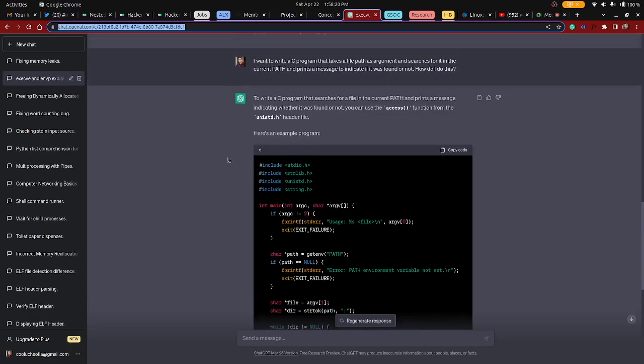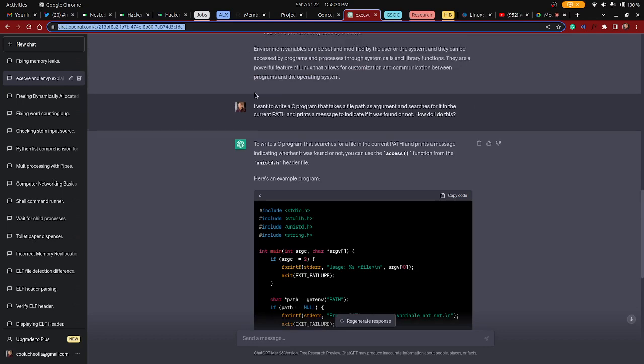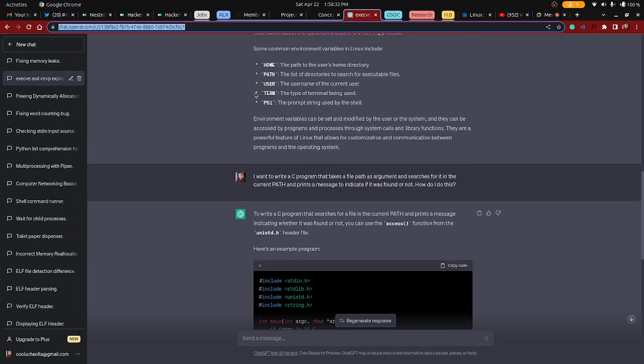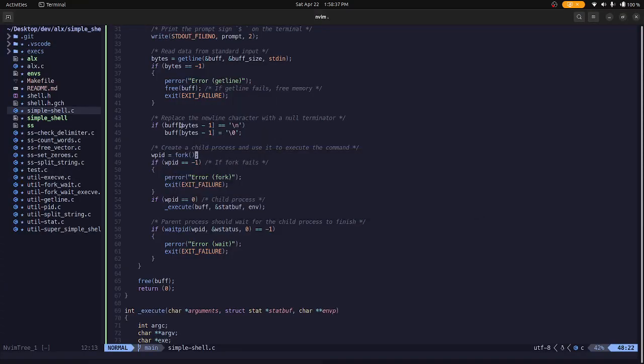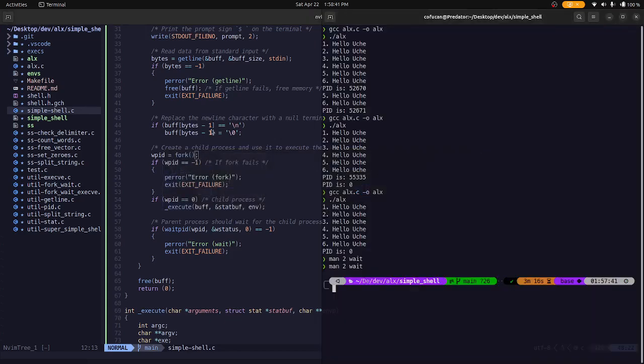Okay. So you can see now I want to write a C program that takes a file path and searches for it in the current path. This is the question you just asked me now. So it just searches for the file in the current path. So you want to do it so that you can type ls instead of putting the full path, right? Yes.